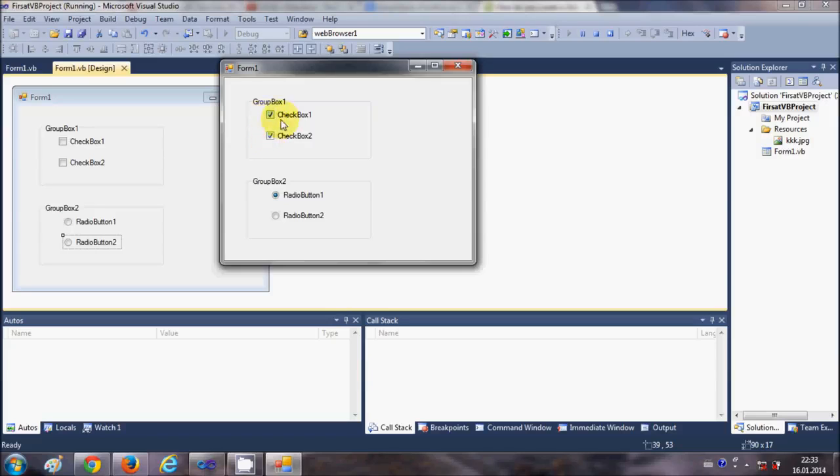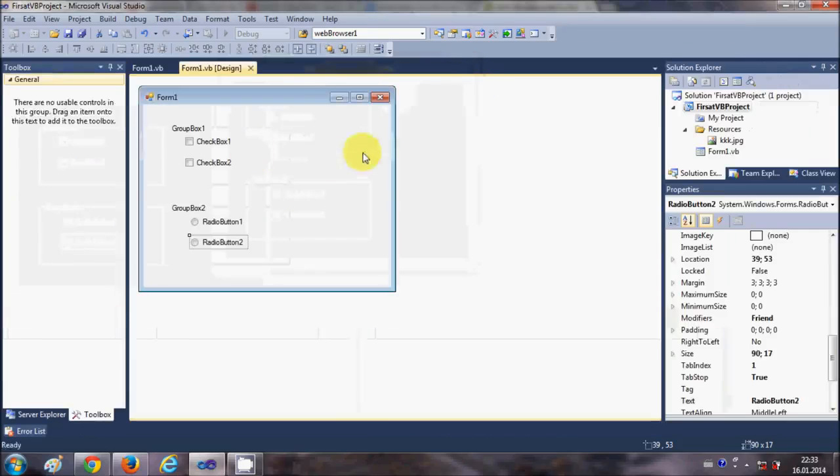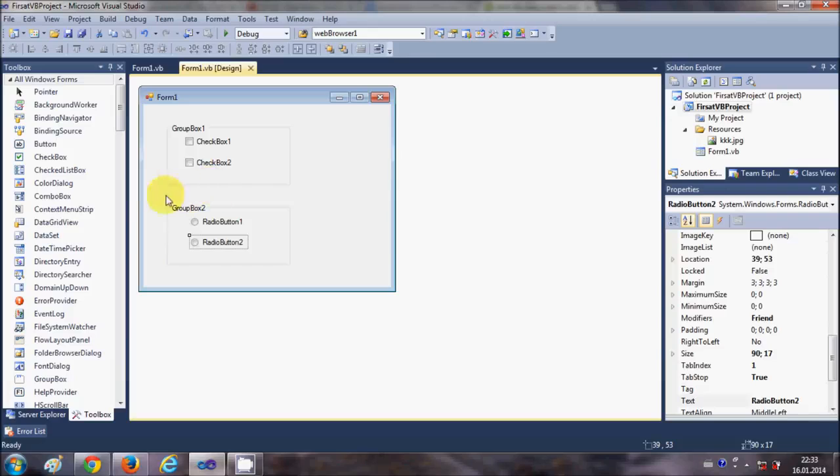With checkboxes, you can generally check multiple checkboxes in a group, and you can check only one radio button at a time in a group box. And the name itself also suggests that checkboxes we use for multiple checking, right? And radio buttons are generally used for one choice among multiple options. So that's said and done. Now let's see how we can use them.